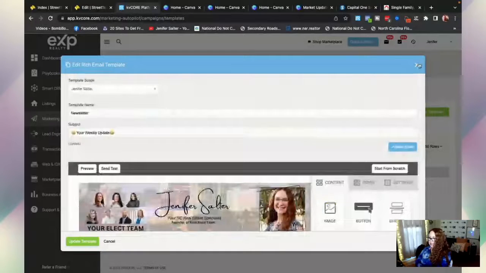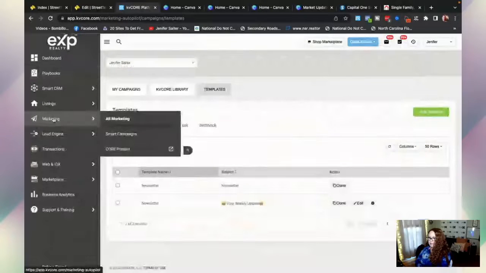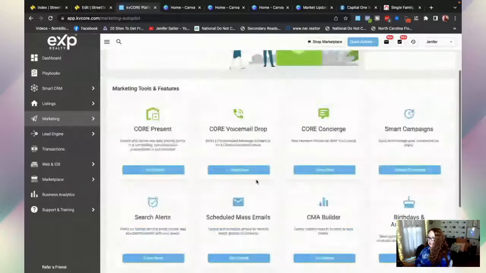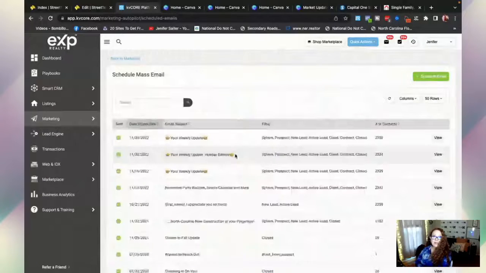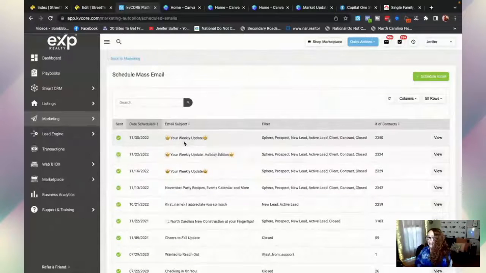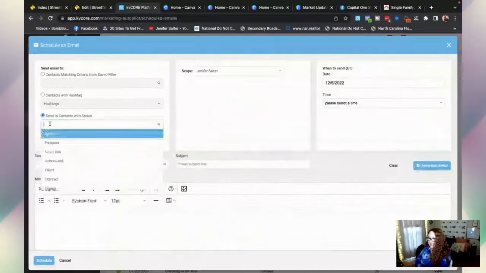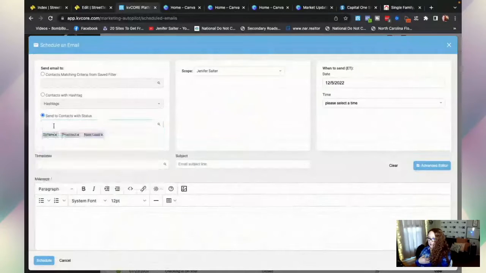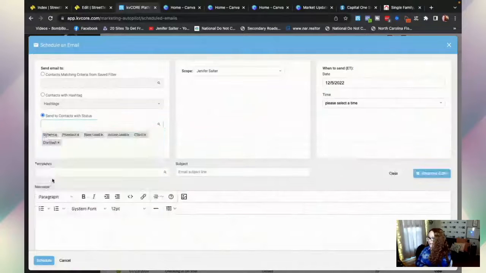So now that we've done that, how do we send this mass email? What you're going to go ahead and do is go to All Marketing under the Marketing tab. And you're going to go to Scheduled Mass Emails. I send out my newsletter every Wednesday morning, so I gather all my data on Tuesday evening. And what you do is you click on Schedule Email. Now here where it says Send to Contacts with Status, I send this to everyone. So I click on everything in here. New leads, active leads, past clients, active clients, everything.